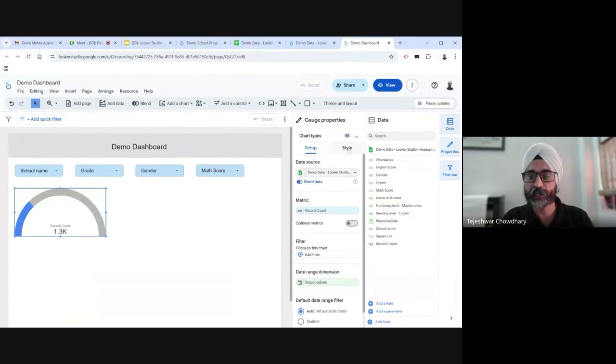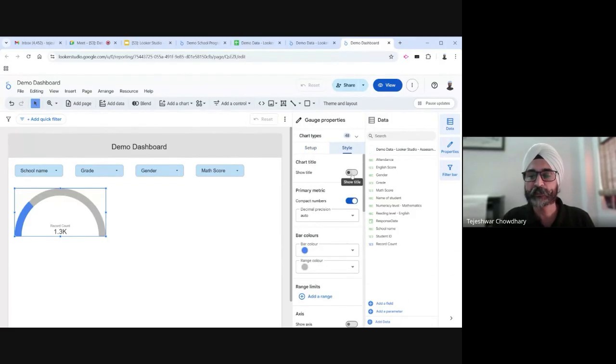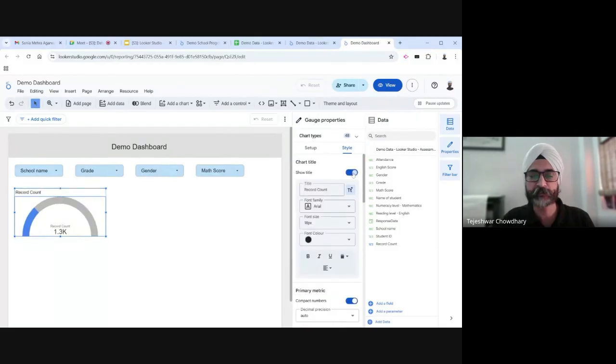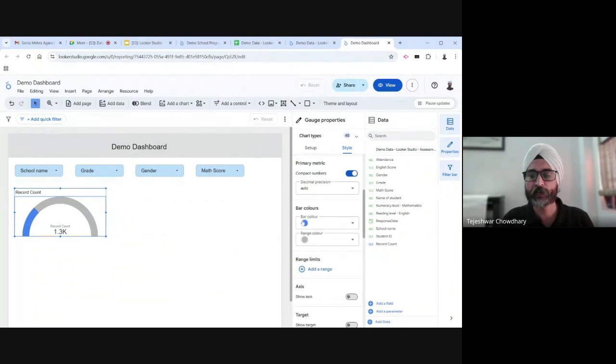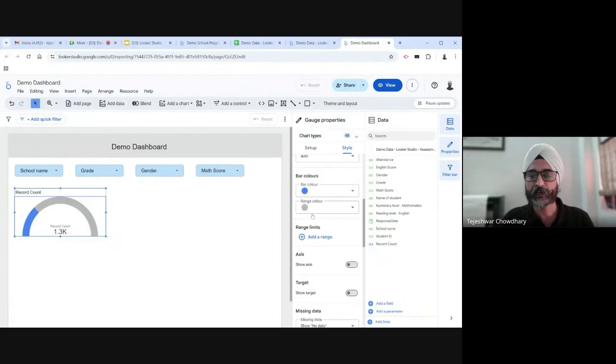So I'll go into style here. Within style, you can just add a title here. Right now, it's showing as record count. You can do an auto generate title, or you can just double click and modify it. We'll just leave it for now. Scroll down to bar colors. There is a range color also, and you can add range also. So let's say we were supposed to assess about 1,300 students, and there are different targets that we wanted to monitor.